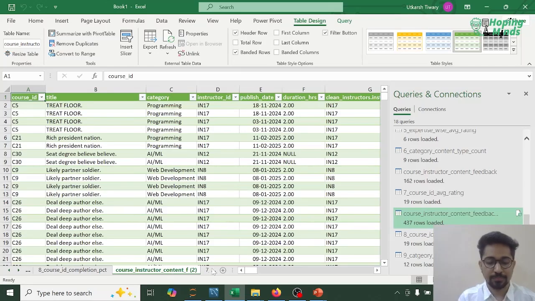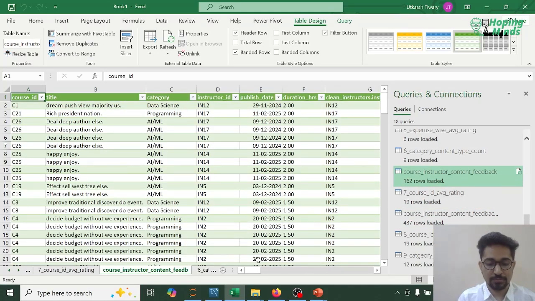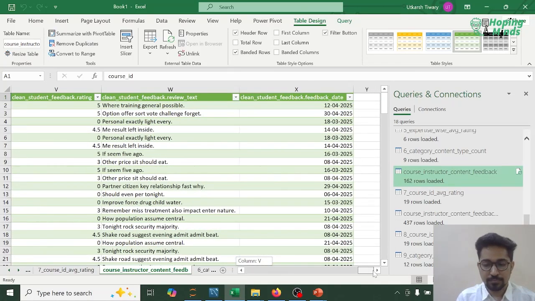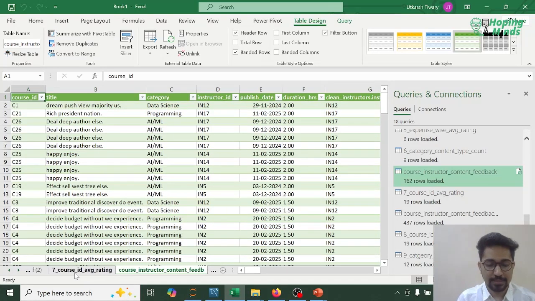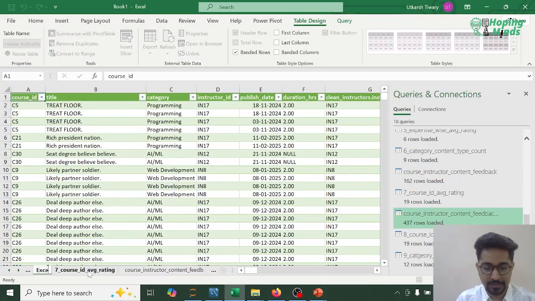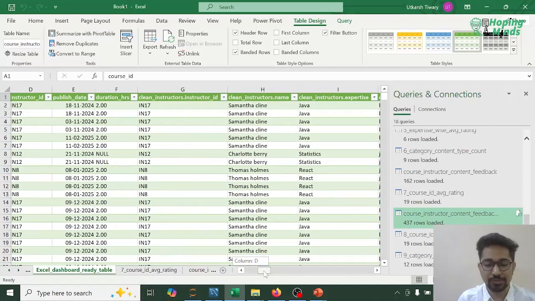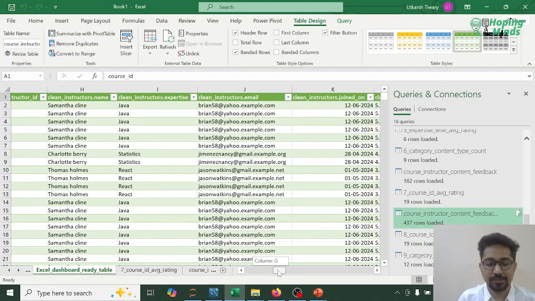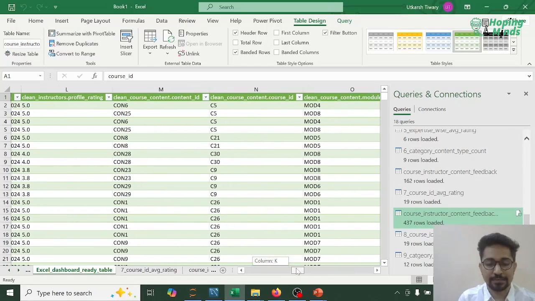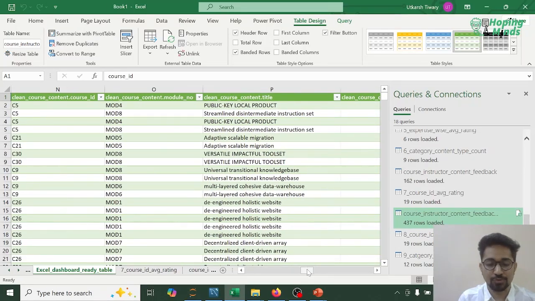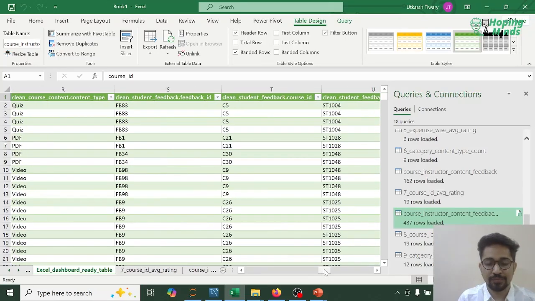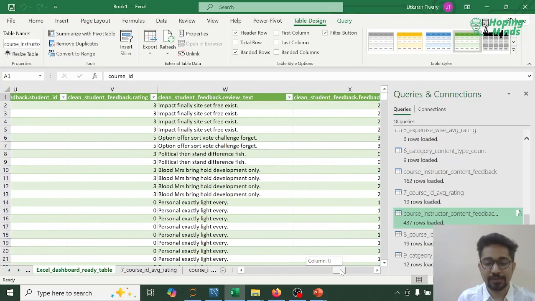All right, so this is the final table, and then the 7th problem statement, then the 4th one. So this was all up to the student feedback, and this is the final table, right? So this is the Excel dashboard ready table that we have, where all the columns from all the tables have been combined. So if you look at it, we have course ID, title, category, instructor ID, then we have the published date, duration in hours, clean instructors, then instructor ID, instructor name, instructor details are here. Then we have the course content ID, course content title, and course content module number, course ID, course content duration. Then we have the student feedback ID, student course ID, student ID, feedback rating, and these details.